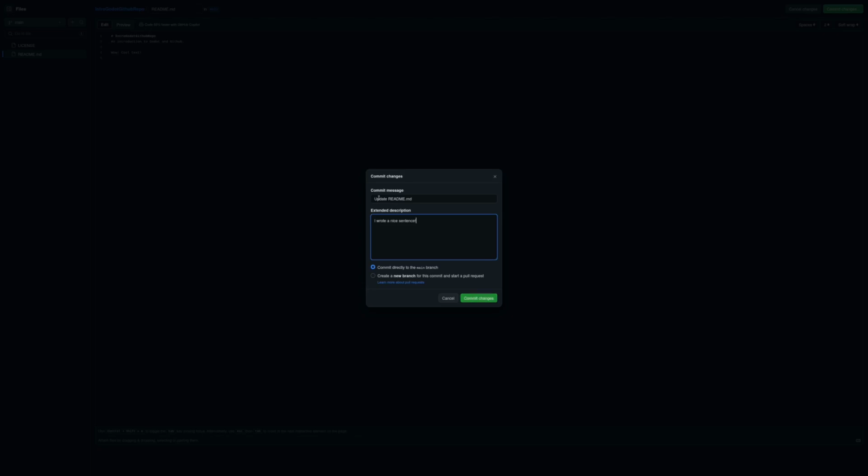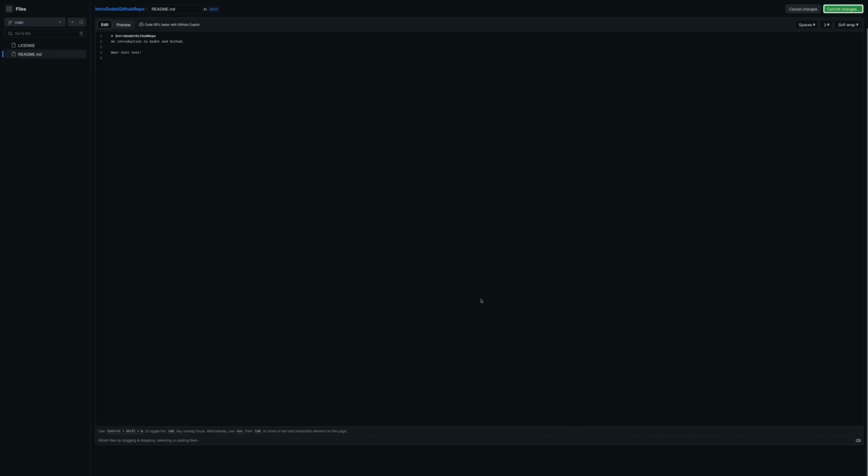And having a little bit of a title and a description of what you did helps you remember, or helps your collaborators understand the edits that you've made to your code or to your repository. Okay, so I'm going to go ahead and hit commit changes. We'll talk about branches later in this series, but for now we're just going to commit directly to the main branch. Okay, so I'm going to hit commit changes.